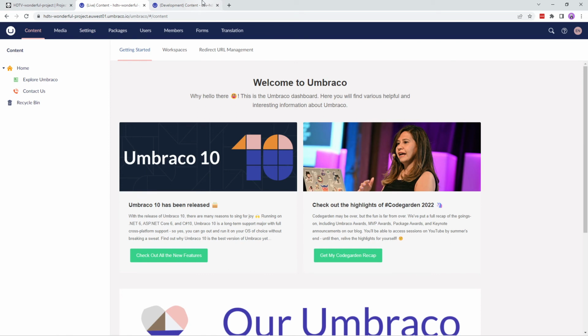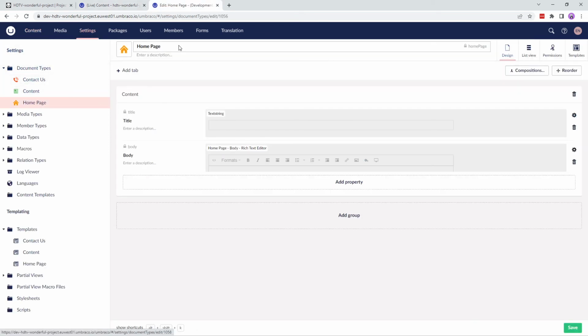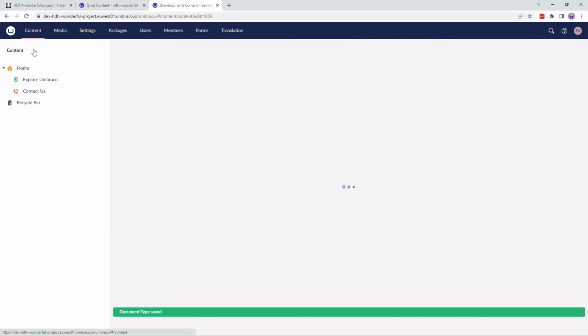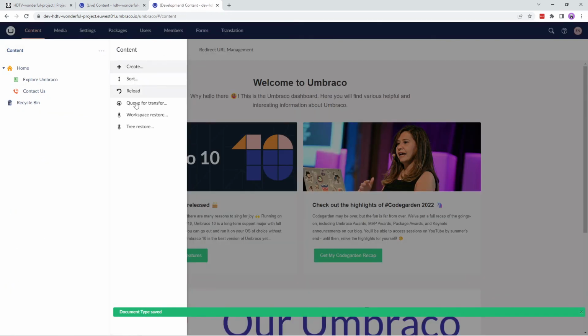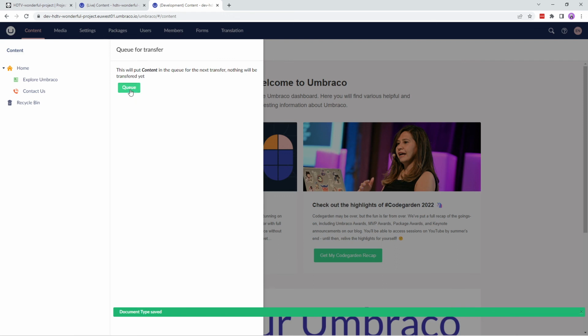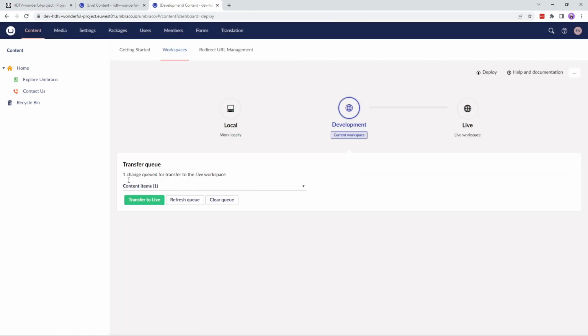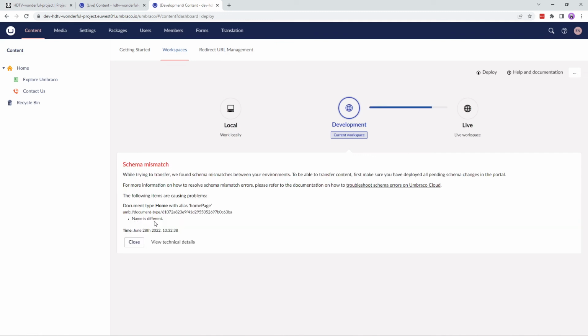We'll go to the development environment and edit the homepage document type name. So let's remove the page from here and save the document type. If I try to transfer the content now, I'll get a schema mismatch error. And the error states that the name is different.